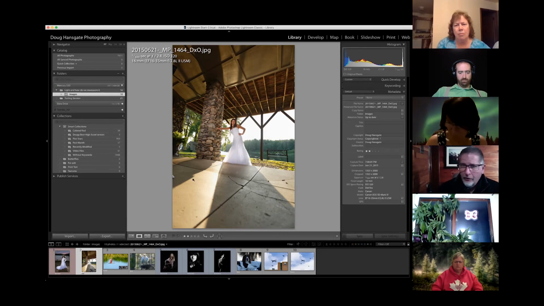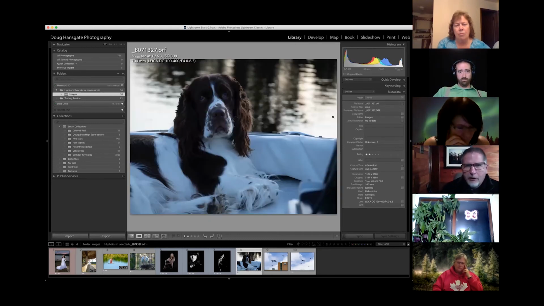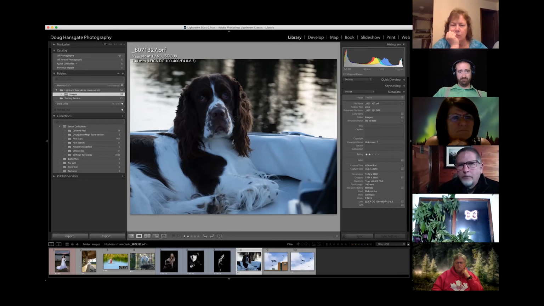So we need to either add light to it or we need to expose for the bride and not worry that the background is going to get blown out. So it's just a balancing act of how we do things. Let's take this shot, for example. This is my little buddy Finn when he was only about a year old or so. And he's on the front of the boat.